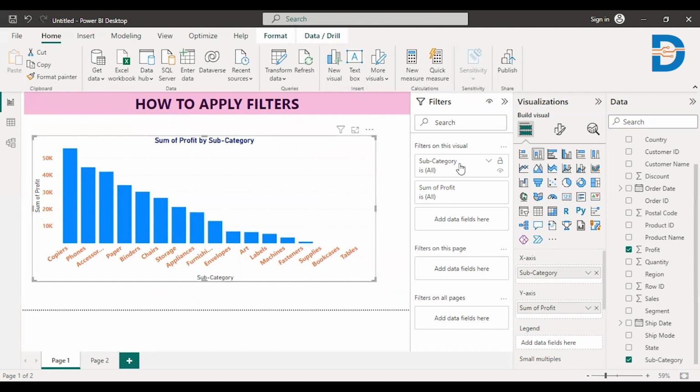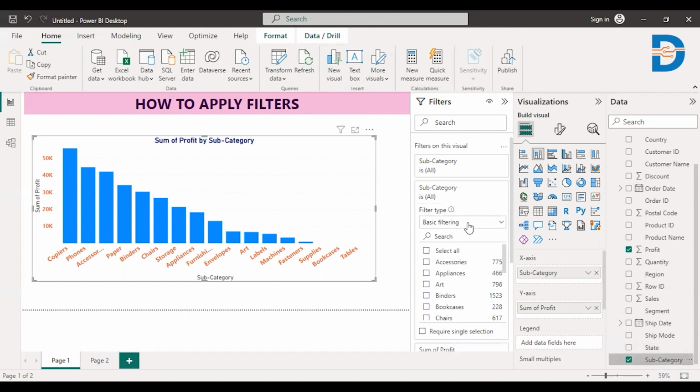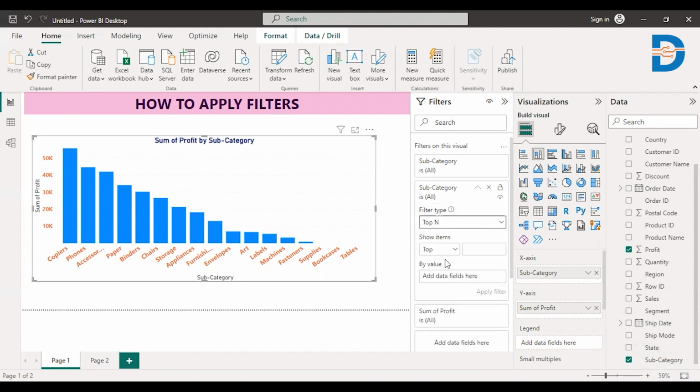I hope you can see here, subcategory is selected and profit is there. Now you have to add data fields here. You can see the option called add data fields. Since I want to find the top 5 subcategories with highest profit, I'll drag my subcategory on top of this box. It will show you something like this. I hope you can see the option of basic filtering. Click on the drop down and you can see the top N there. So click on top N.